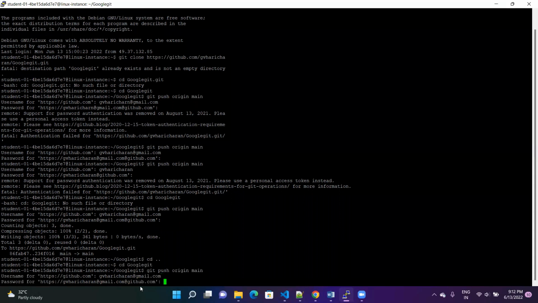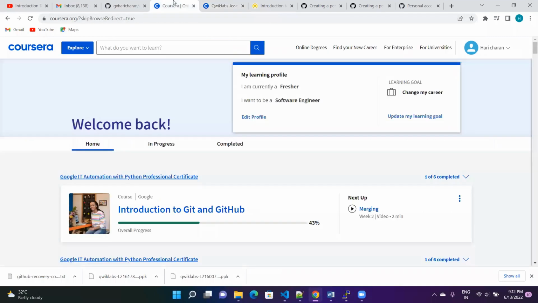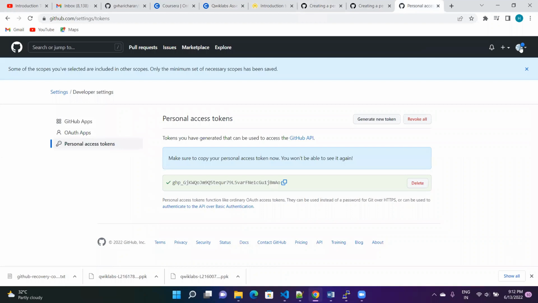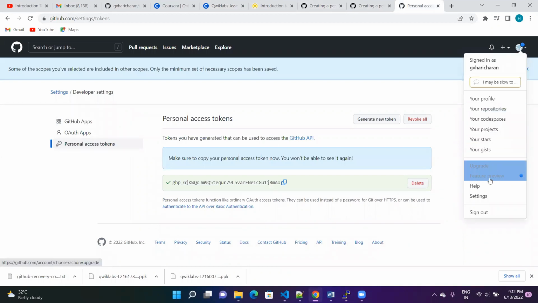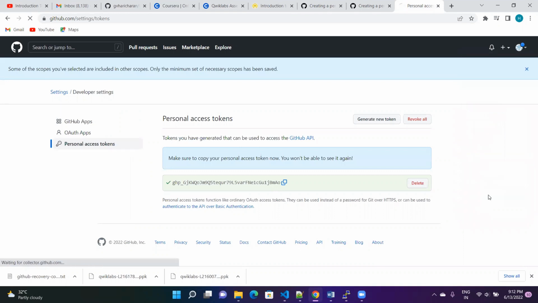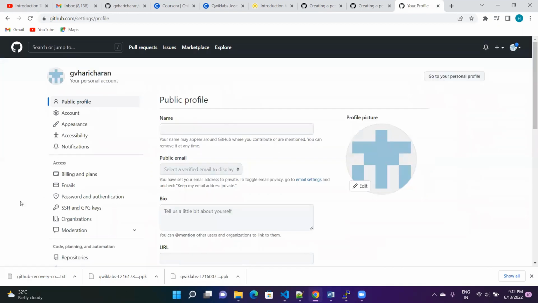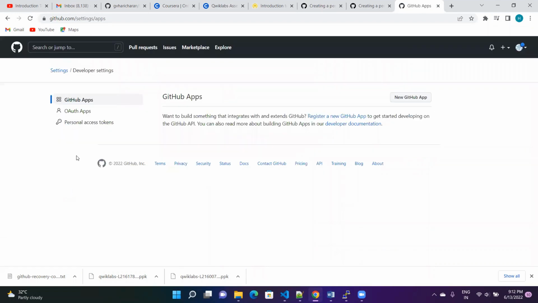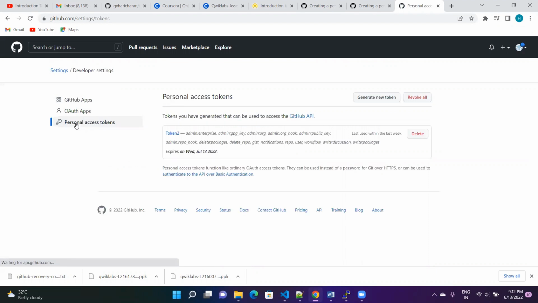So here for password, the first step is you have to go to GitHub. Here in settings, you have to go to settings, and here you have to go to developer settings, and there you can see in the third option personal access tokens. So click on that, and here there is an option like generate new token. So click on that.